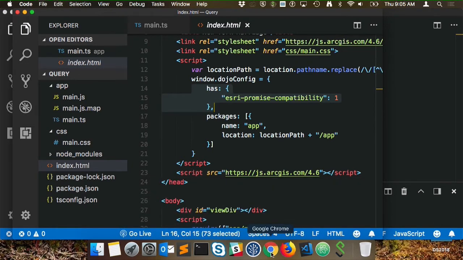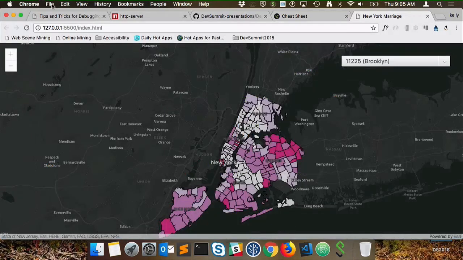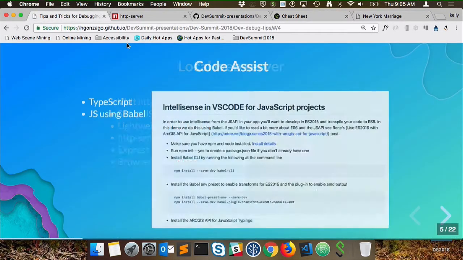So how many people out here already use a local web server? Oh, almost all of you. OK. Good.